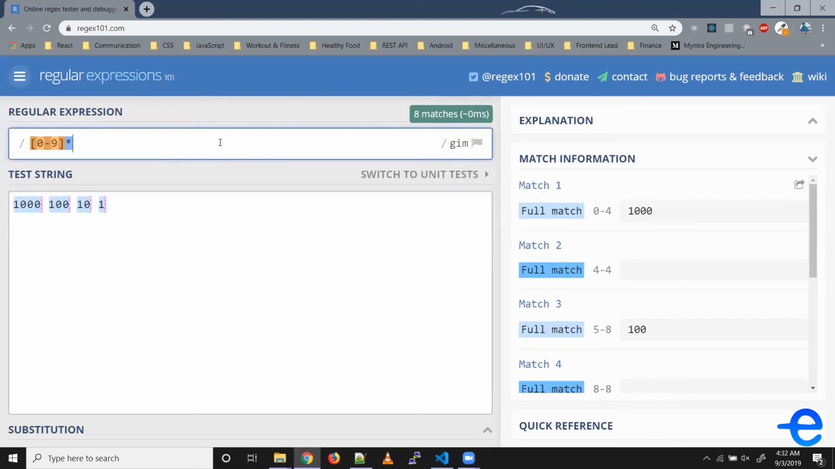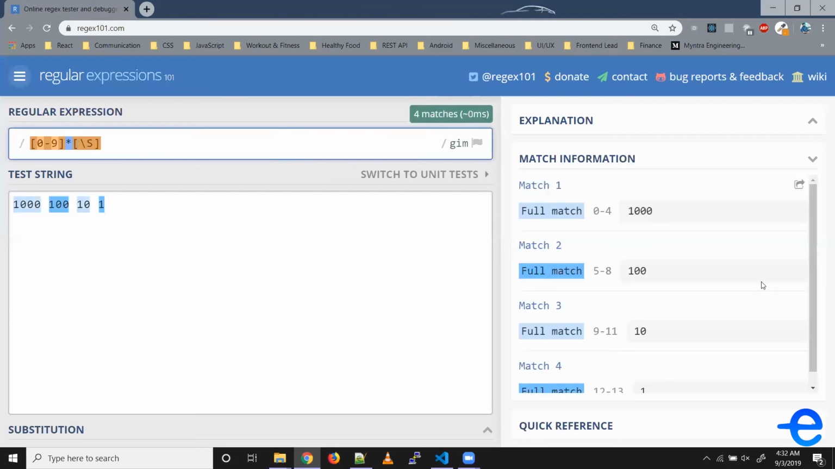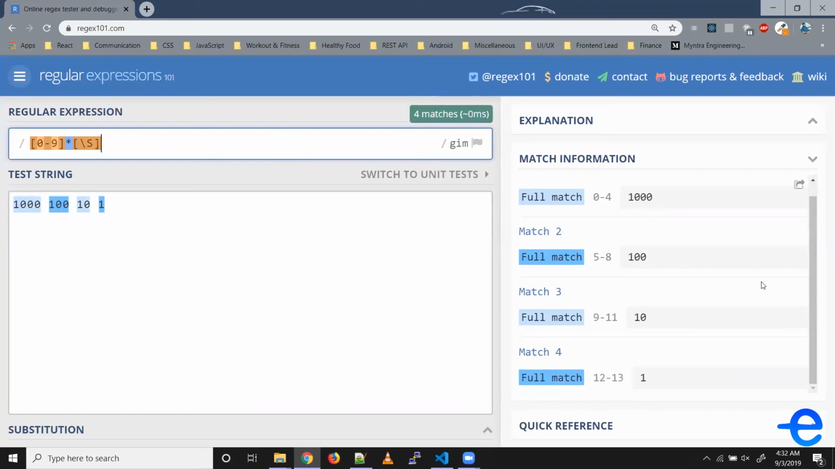values. Also, if you notice, it's also selecting these empty values. So you see this 4, 4, this is an empty value. To avoid these, what we can do is put a condition that it's not followed by a space. So square brackets, backslash, and capital S. And now it just selects these 4 values, 1000, 100, 10, and 1.